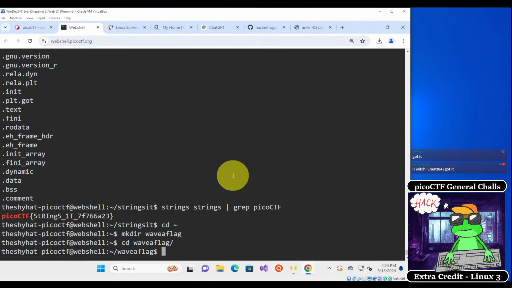And emat84 has got it once again. Very, very quick and very, very sharp today.